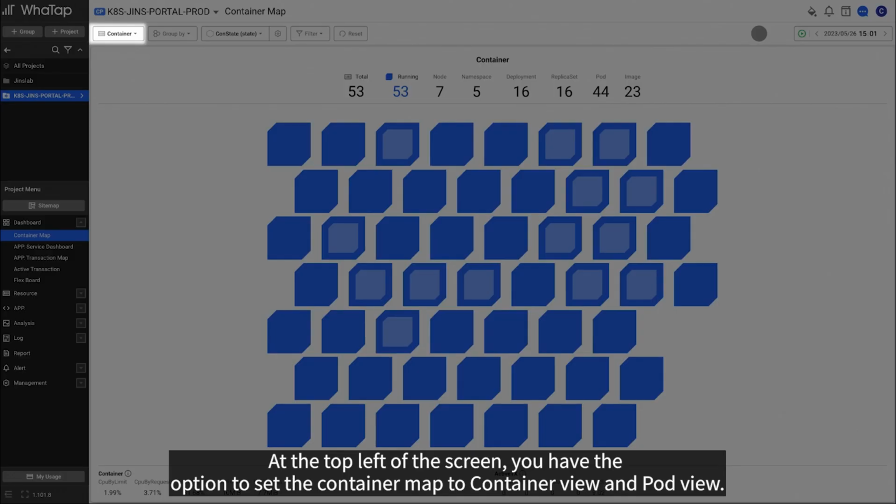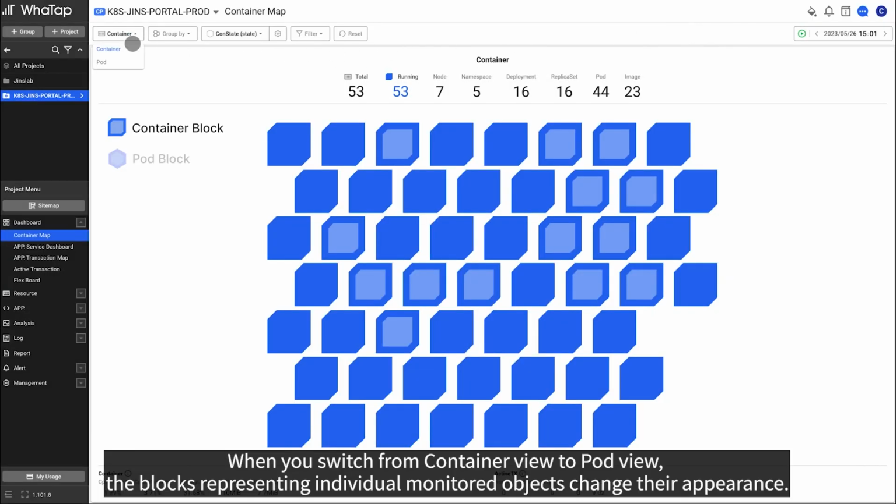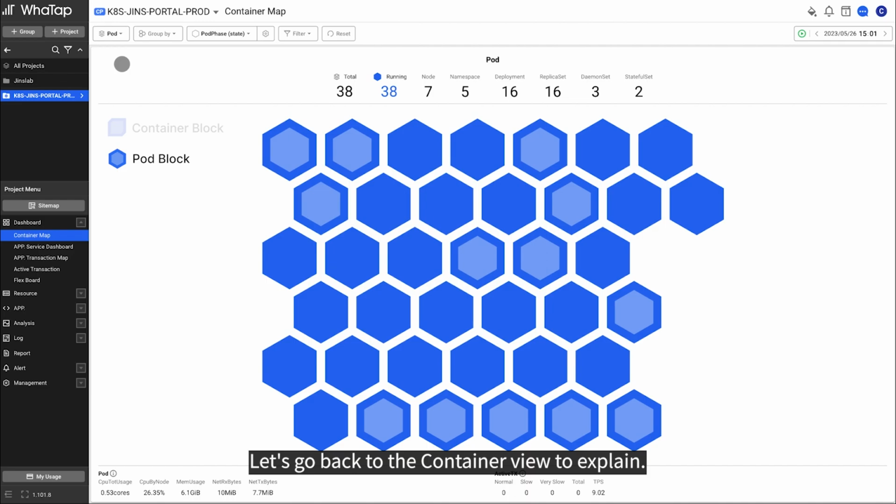At the top left of the screen, you have the option to set the container map to container view and pod view. In Kubernetes, containers are deployed in pods, so it's important to look at them with a pod view, as well as a container view. When you switch from container view to pod view, the blocks representing individual monitored objects change their appearance. Let's go back to the container view to explain.